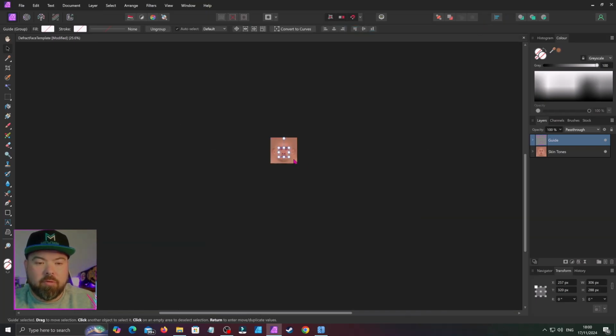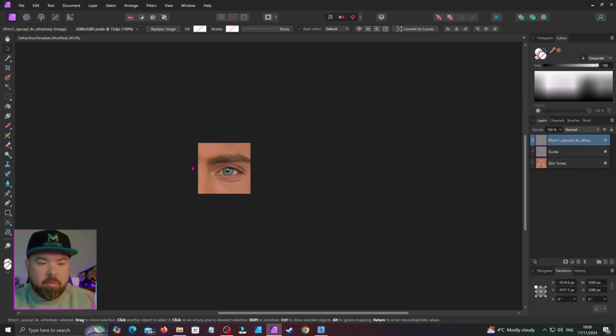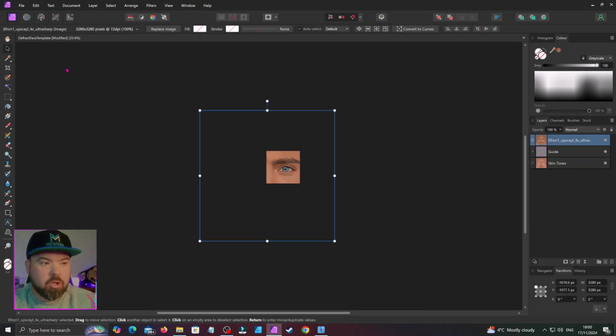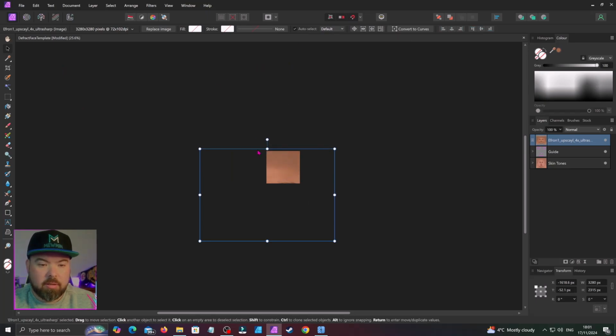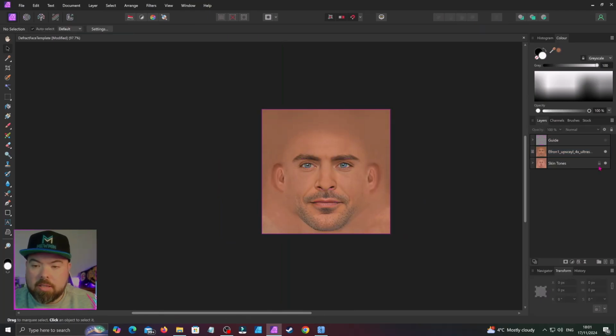So now we've done that bit, we're going to come back in on a new default template. The only reason we're doing it is so we can make sure everything matches. So I'm going to put my snapper back on, I turned it off by accident, and I'm going to make sure I put the guide over it. Yeah, right, good. Now this is where the magic happens.